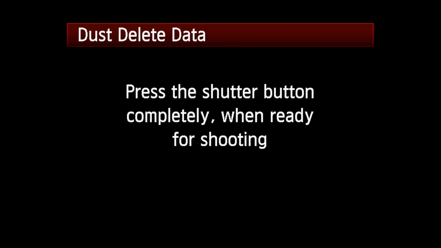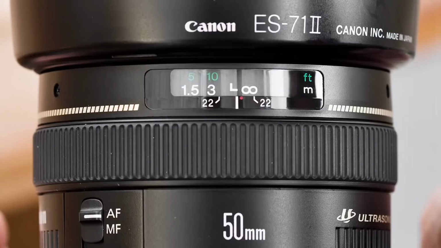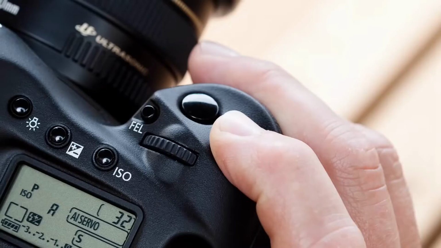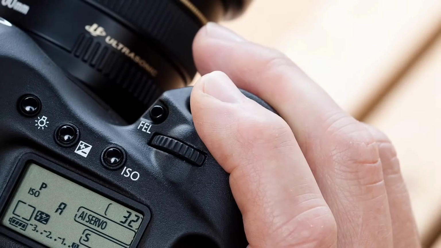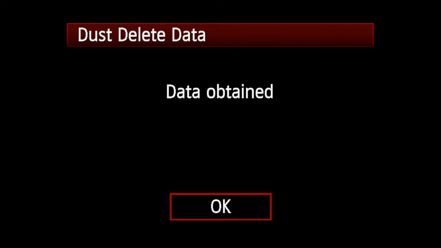Press the shutter button completely when ready for shooting. Set the camera to manual focus and focus the lens to infinity, using a lens with a focal length of 50 millimeters or greater. Fill the frame with a solid white object, such as a piece of white paper. Even though you're focused at infinity, shoot the object from about 1 foot away. Press the shutter button. When the camera is finished processing the data, you will see the message, Data Obtained.